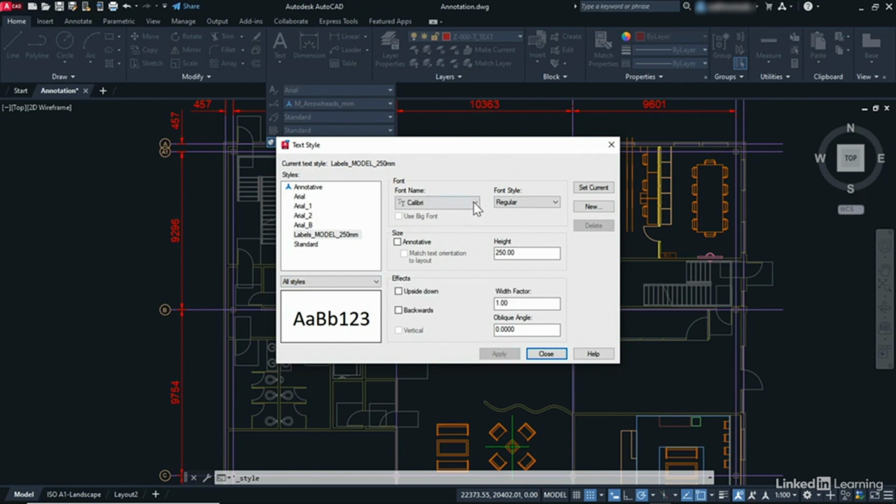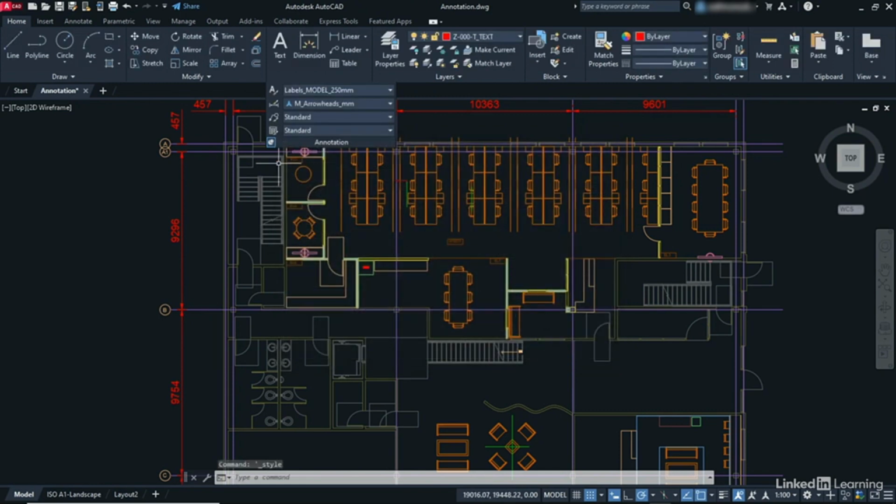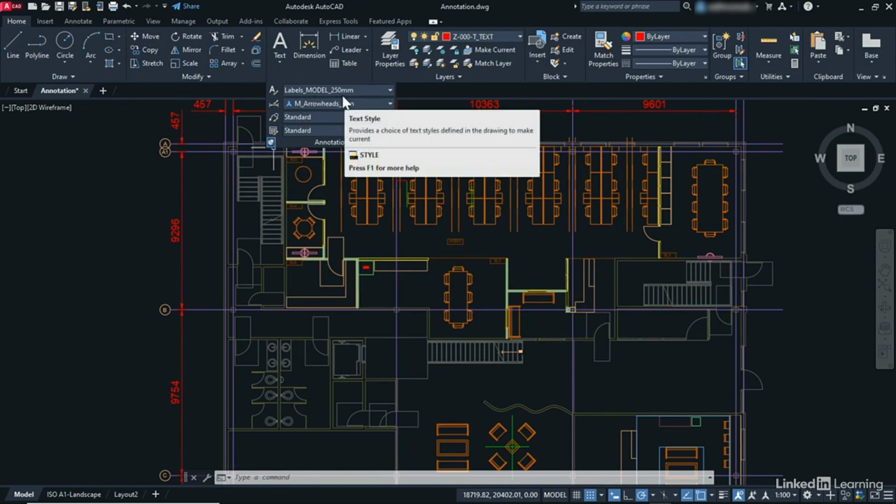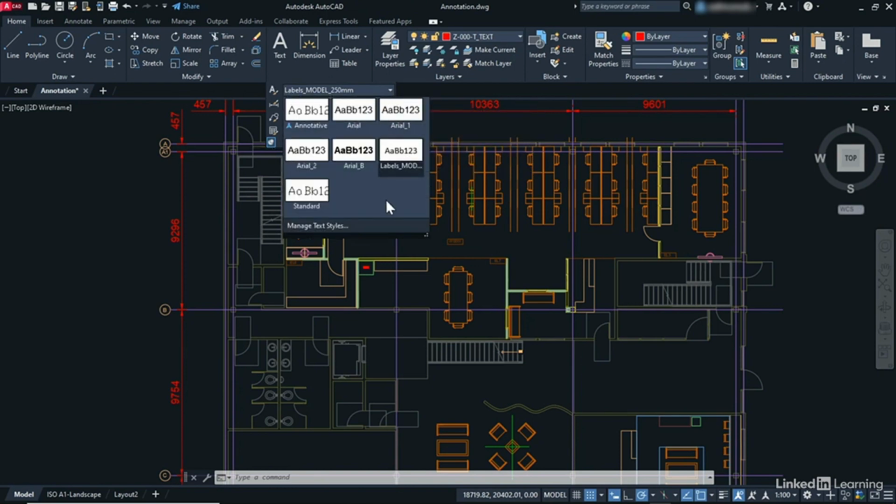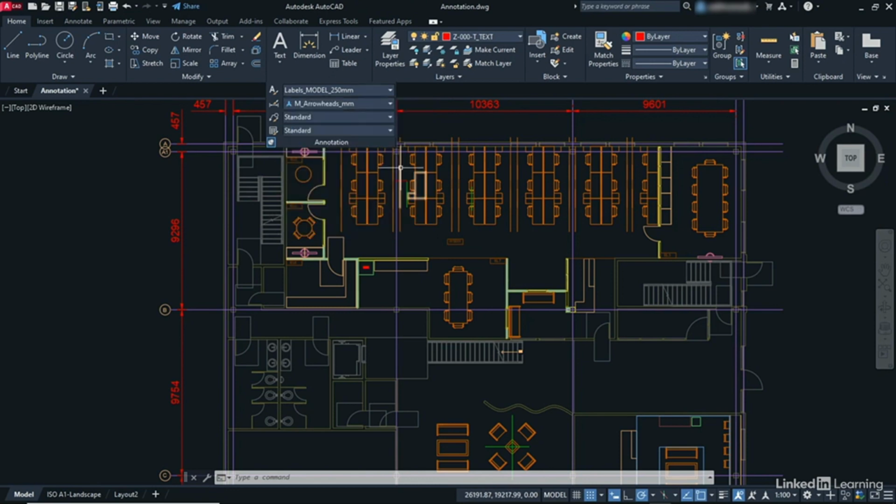We then set that as our current text style over here by clicking on set current, and you'll notice there's no OK button. You just click on close. Just before we unpin the annotation panel, notice labels model 250 millimeters is now our current text style. If I click on that flyout, there's all our different text styles available in the drawing. There's labels, that's the one we want. Click on it and unpin the annotation panel and it pops back into the ribbon. So that's our text style and our text layer all set up and ready to go to place some annotation text in our drawing.